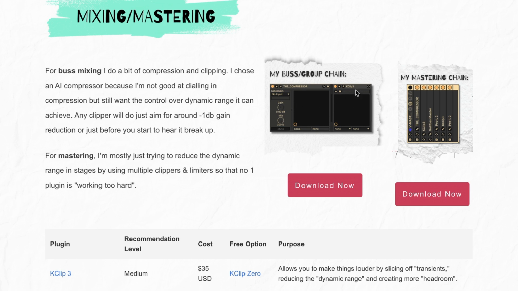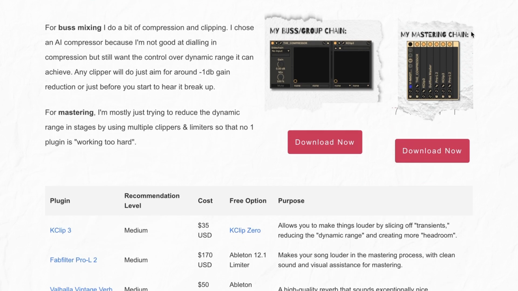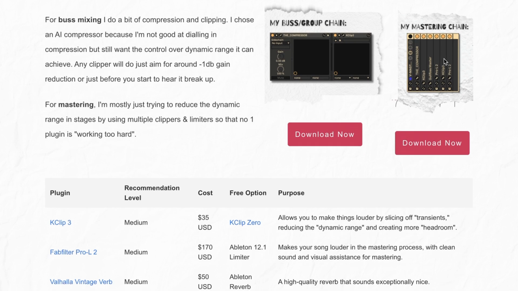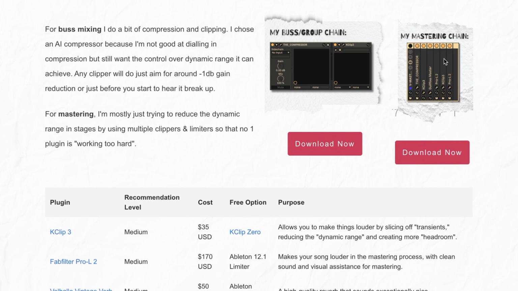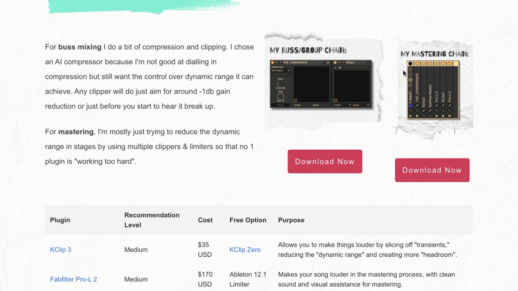So for the group and bus processing, it's mostly about reducing the dynamic range so that at the end of the mastering process, the mastering chain isn't working as hard and you can get a louder master. In terms of this mastering chain, I'm mostly just trying to reduce the dynamic range in stages with a bit of compression, multiple clippers, and multiple limiters so that no plugin is working too hard. And I'll look at it here. And if you are on the membership, you can actually download these chains as well.